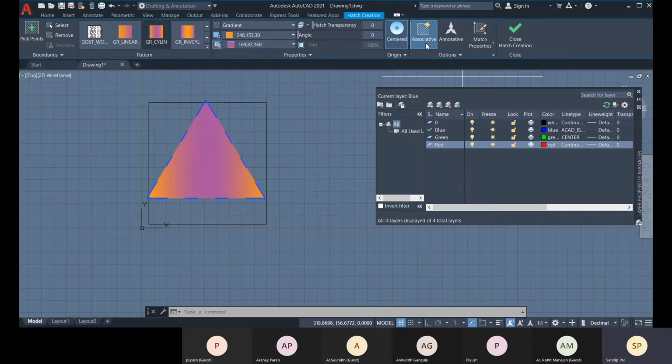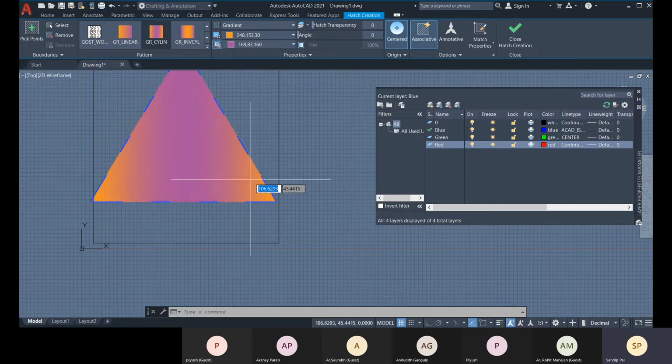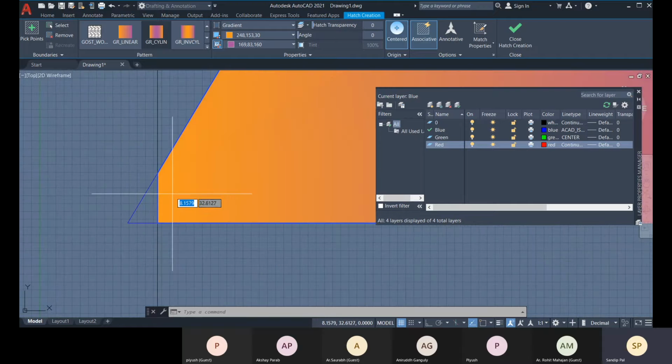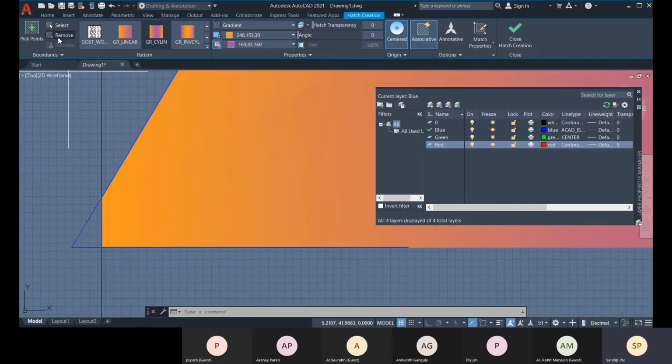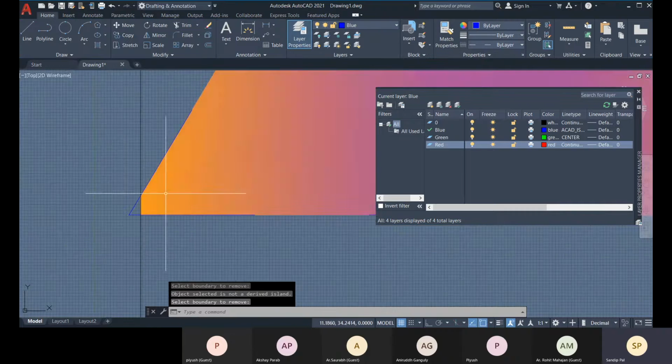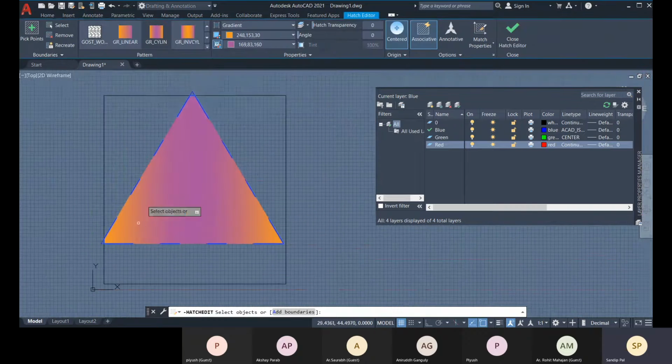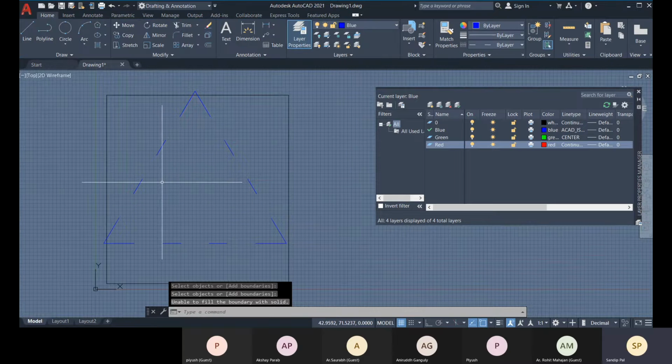All right, so associative boundary means this gradient or the hatch or the pattern is associated with this boundary. Wherever it is filled, it is associated with that boundary. So for that, I have placed within this boundary, so now I will remove it. I will go to hatch edit again, select this object and enter. It is right now removed.